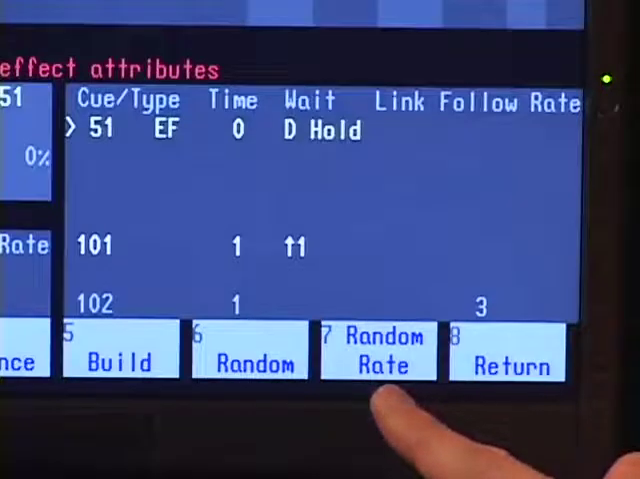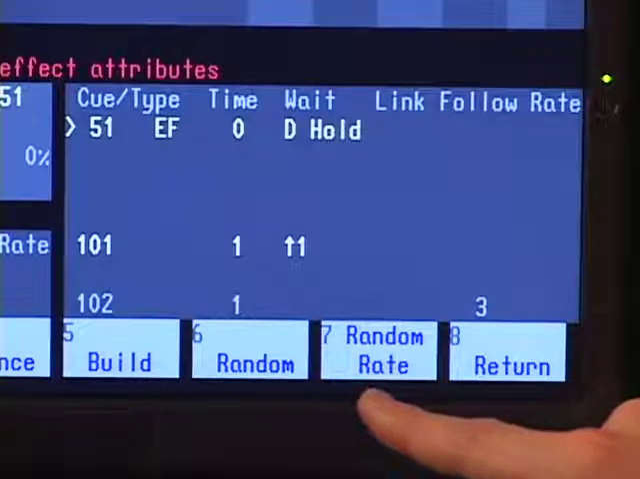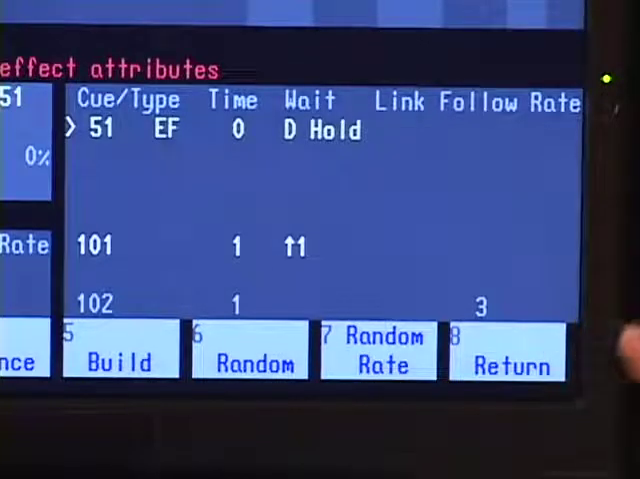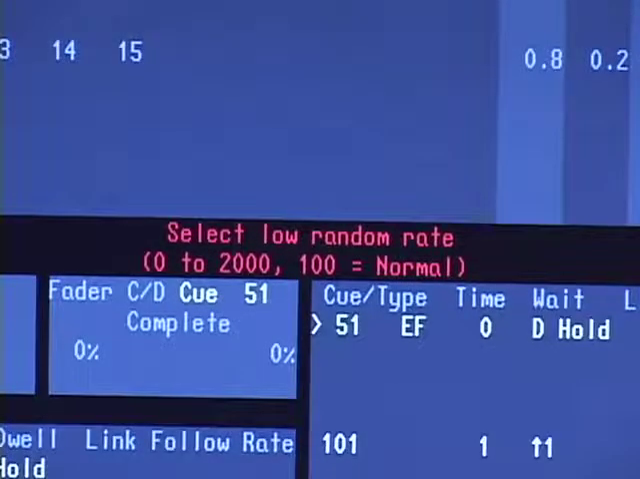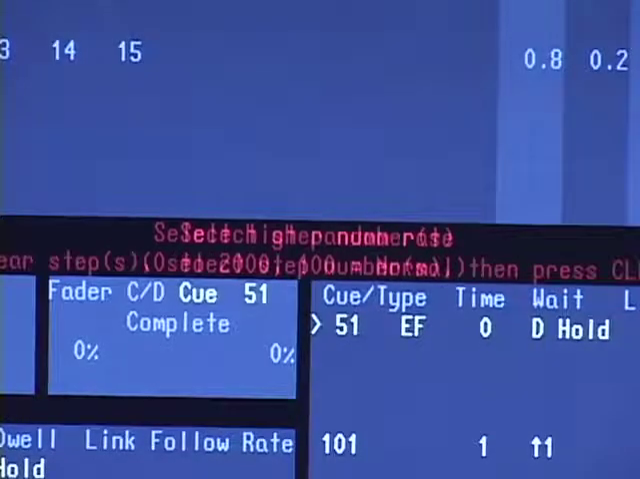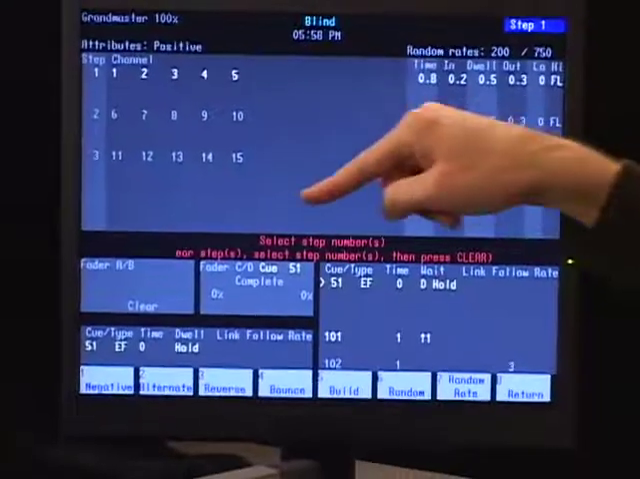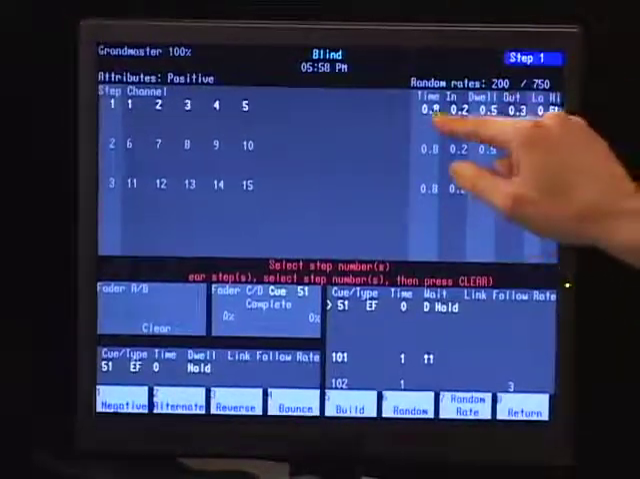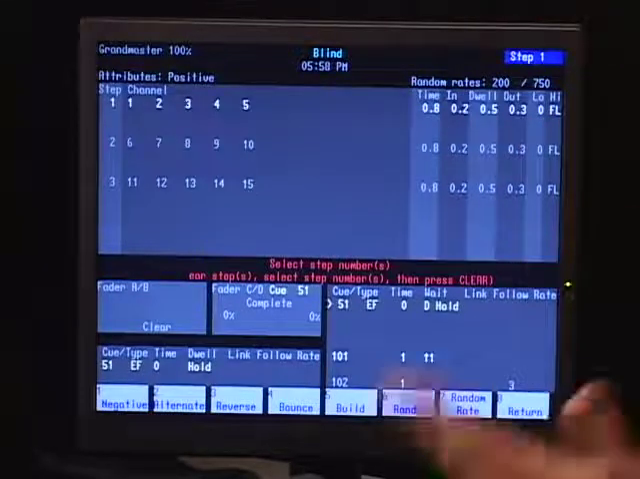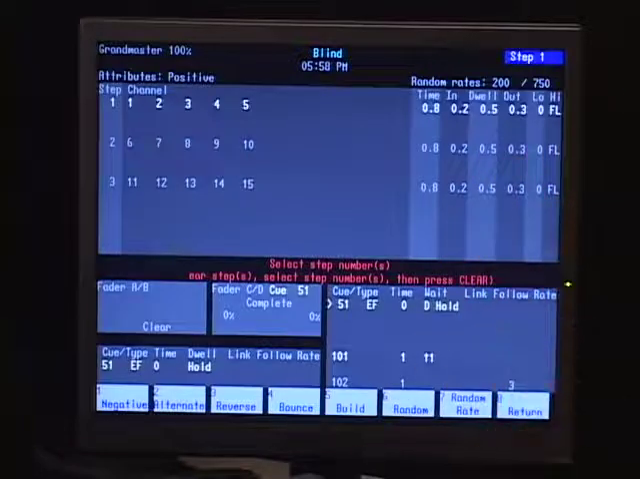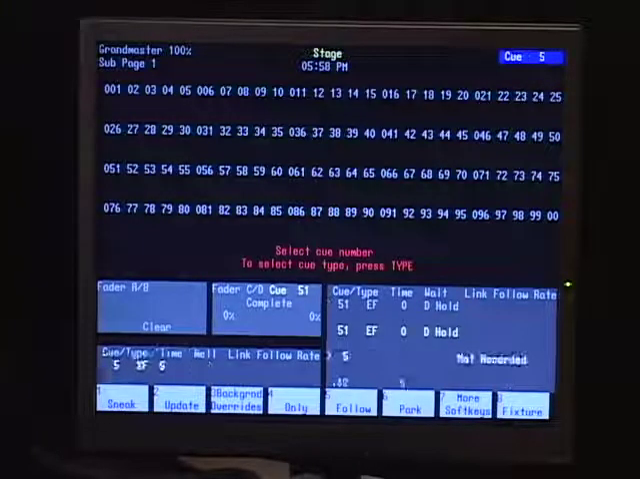And the last soft key that's available with an attribute, soft key 7, is random rate. What random rate will do, and this one's kind of interesting, I'm going to go ahead and do random rate. It's going to ask me for a low rate. Let's just say I'm going to pick 200 at the low end, and then I'm going to hit enter, and it will ask for a high rate, and let's make it 750 at the high end, just because. Now each time a new step starts, the console will pick a timing between 200 and 750 and apply it. So we're going to get some nice random timing. Let's take a look at how that appears when it runs.